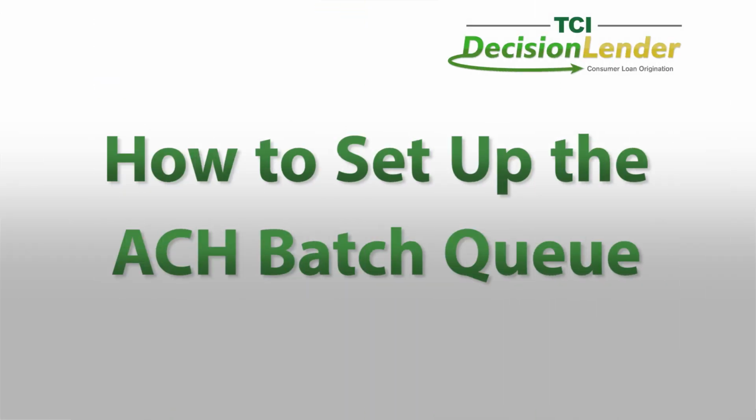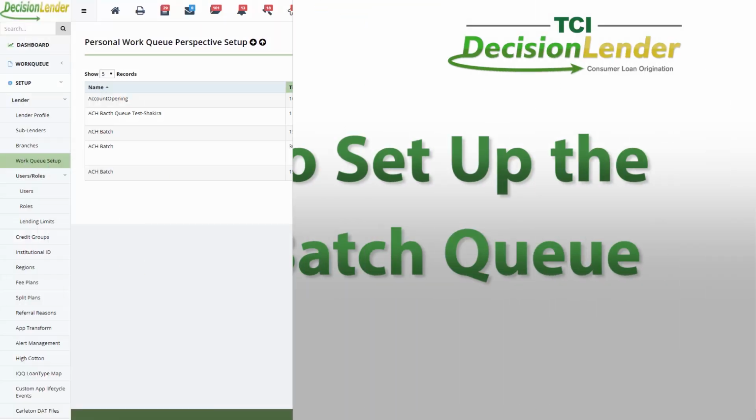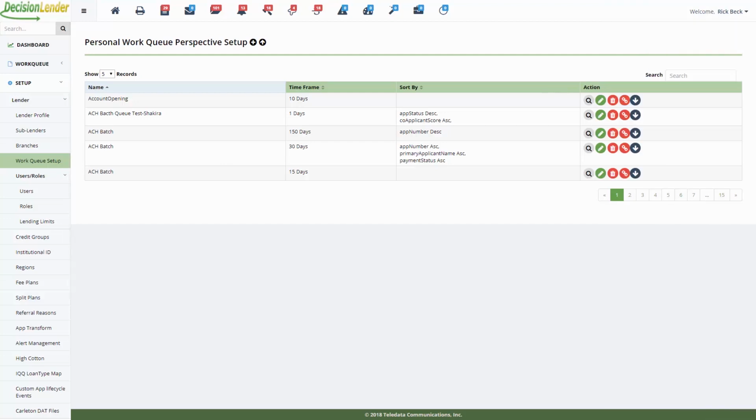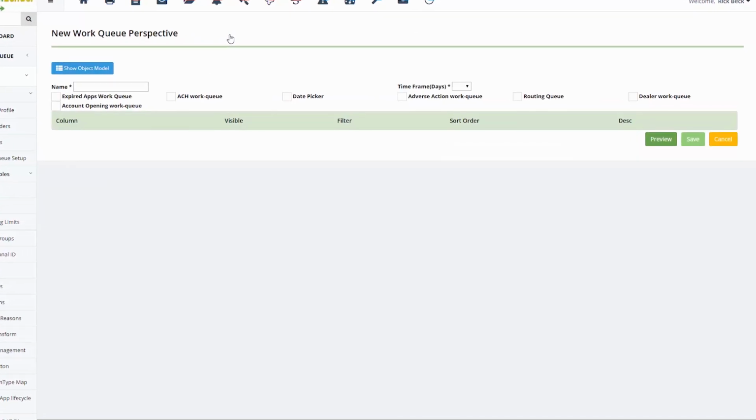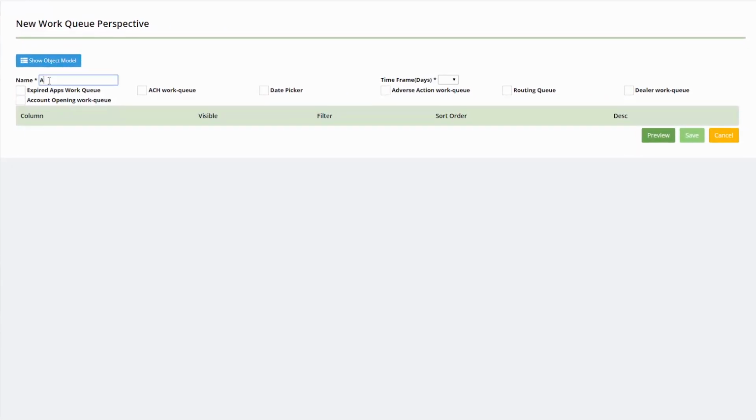How to set up the ACH batch queue. This section will guide the user on how to create the ACH batch queue. This is where the applications that have been designated as ready for ACH generation will be placed when ready to generate the ACH file. From the Personal Work Queue Perspective Setup page, click the plus sign. Type ACH batch in the name box.